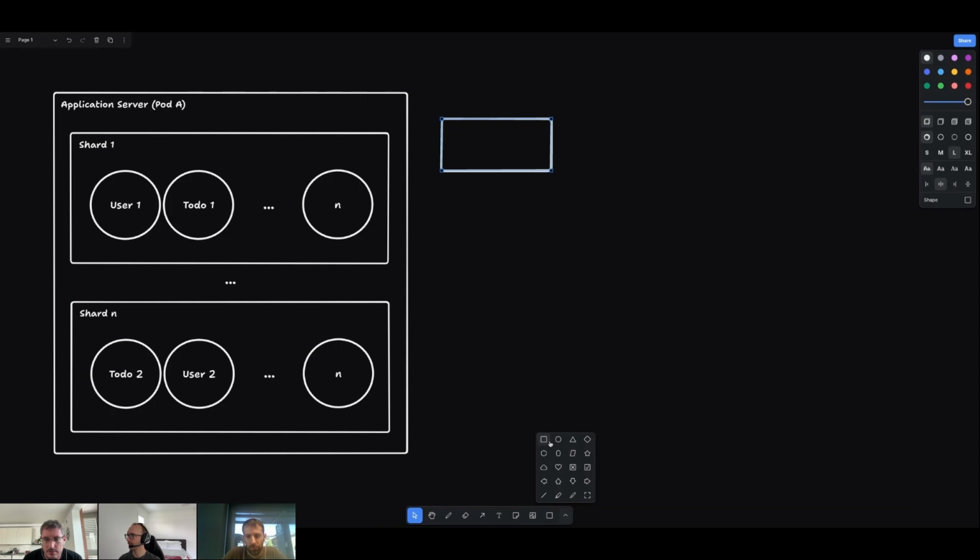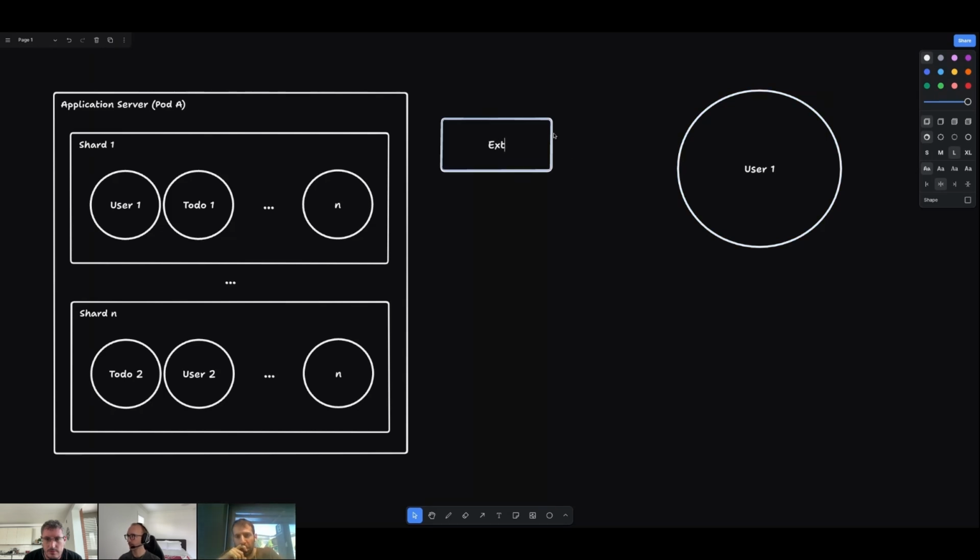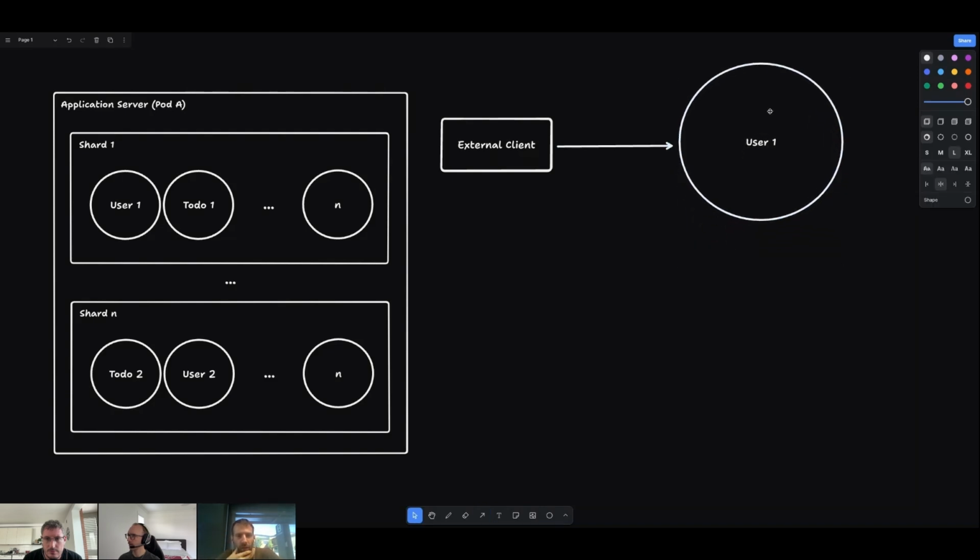So this is user, and this is an external client sending some message. User one actually is inside shard one. So there would be maybe a dotted line over here or something like that, that describes that it lives inside of it.